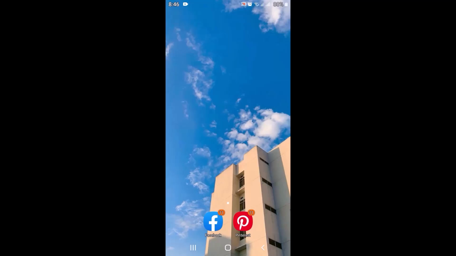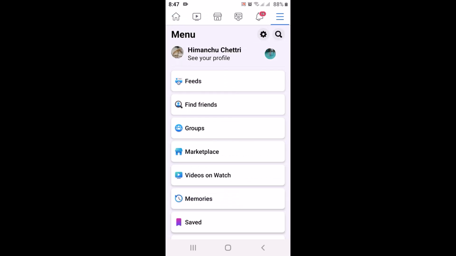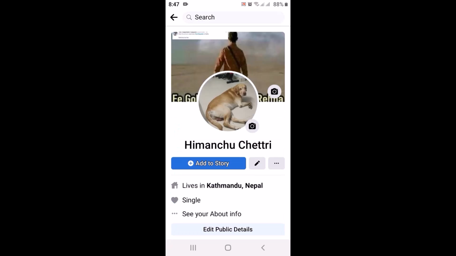First of all, you'll have to open up your Facebook application. As you open up your Facebook, this kind of interface might appear on your device, and on this page in the top right corner, tap on the tray bar icon. On the next page, you will be directed to the menu page. Over here, you simply have to tap on see your profile, which is under your username. On the next page, you will be directed to your profile page.